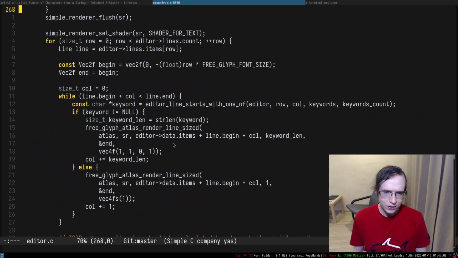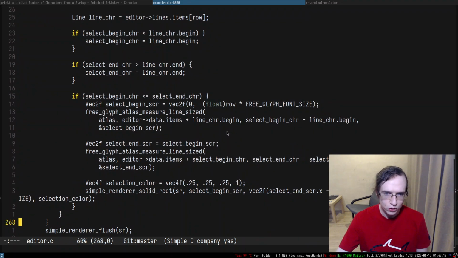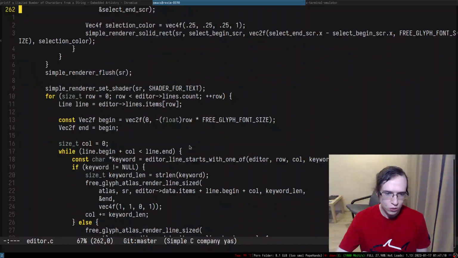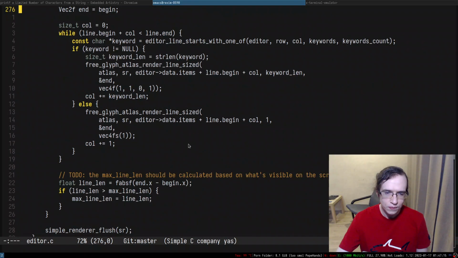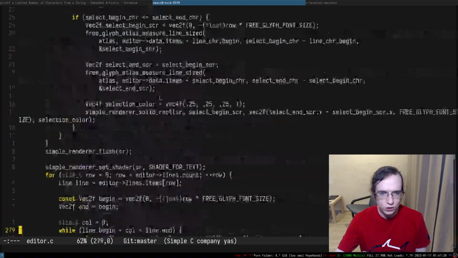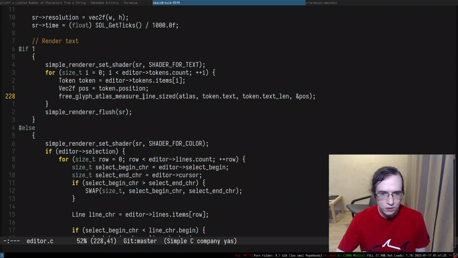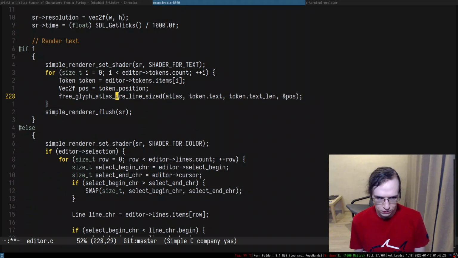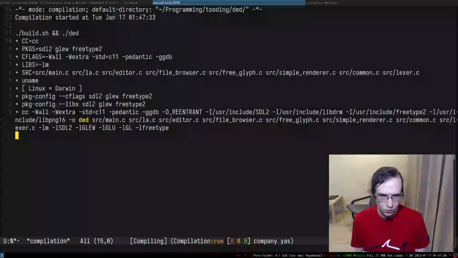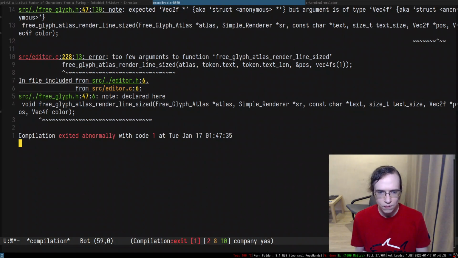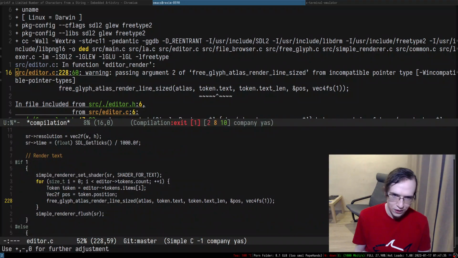I forgot, how do we specify the color? Shader for the color, shader for the text. Oh yeah, here, we specify the color in here. So let's say that I'm going to use the color white. This is measure, I have to use render. And here's the color. We're just using white color in here. Okay, so token text. It didn't really like the token text. Incompatible pointer type. What are you talking about?